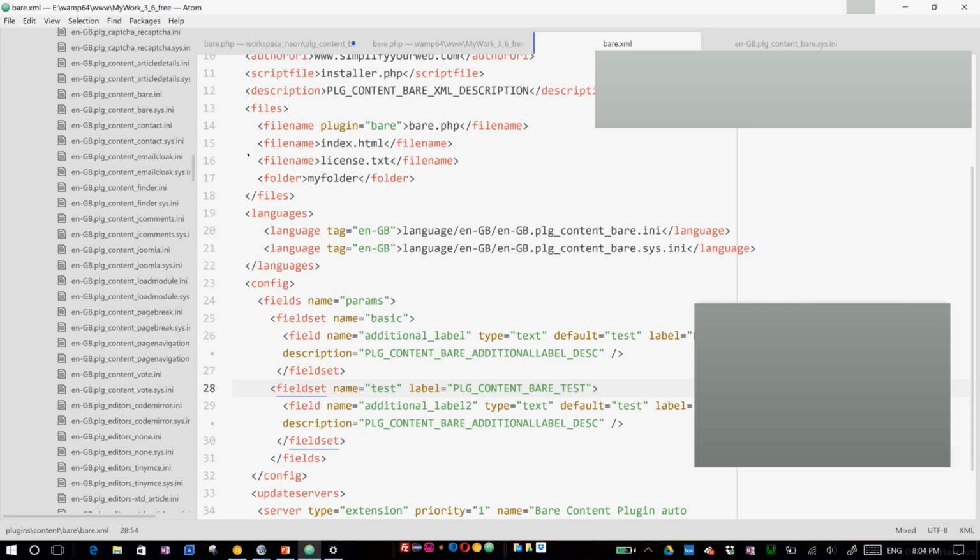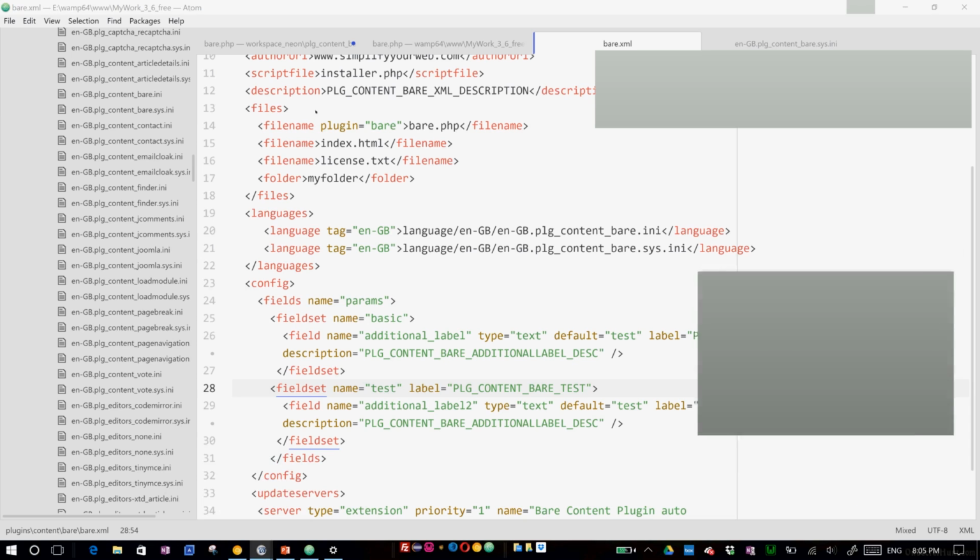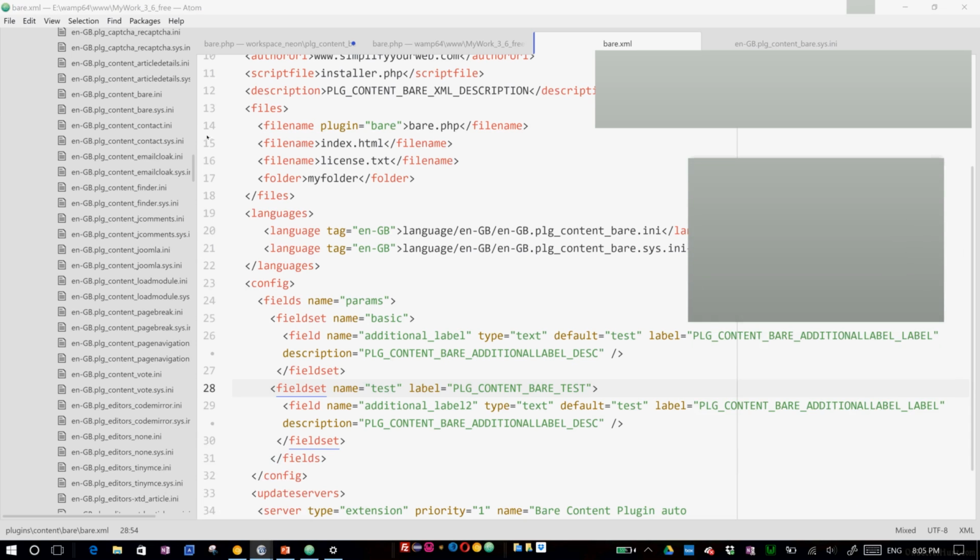Whenever you go into code, there's always something that brings some other information. So here we're in the fields, but you may want to know what fields are available in Joomla, because there are a lot of them. Right now, the field I entered is a text field. I called it additional label. It's a text field.